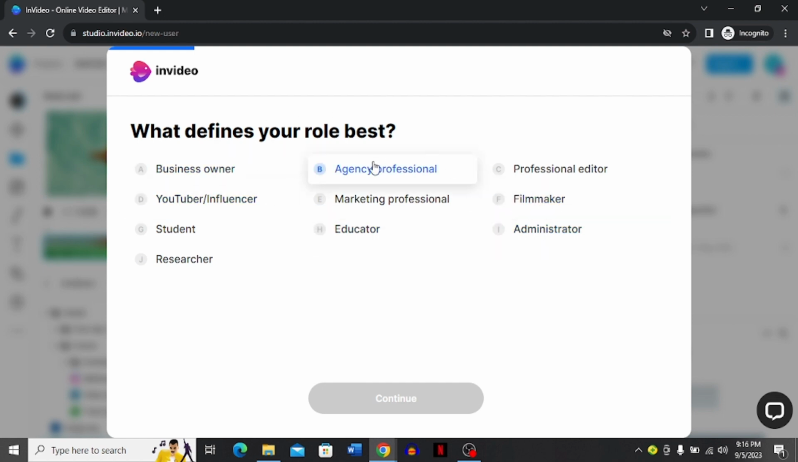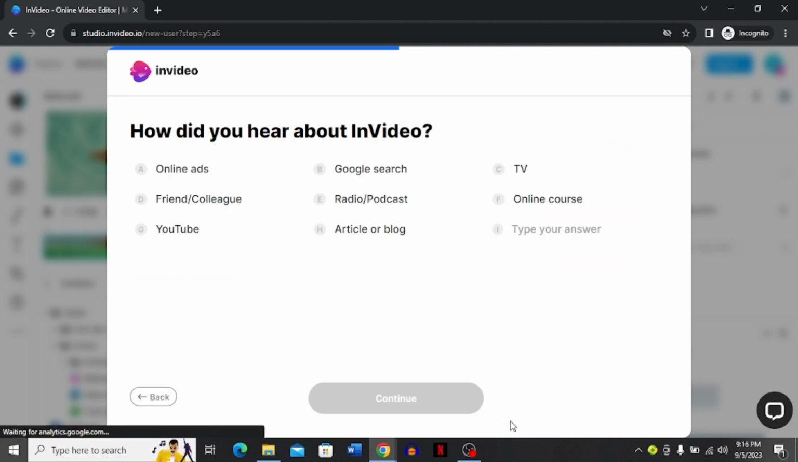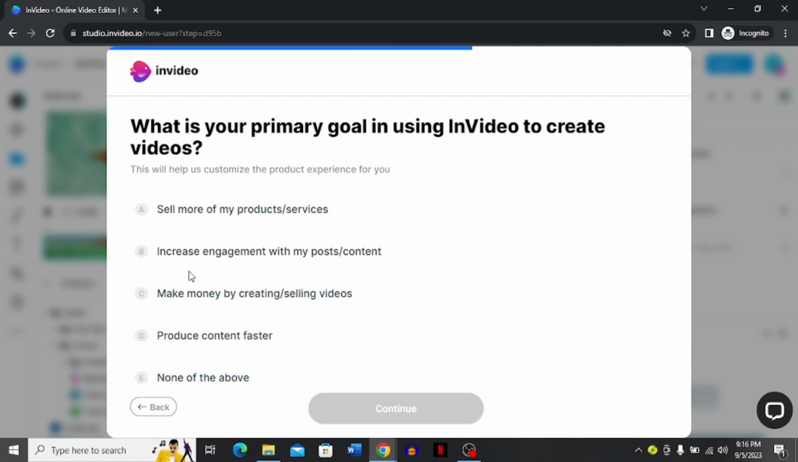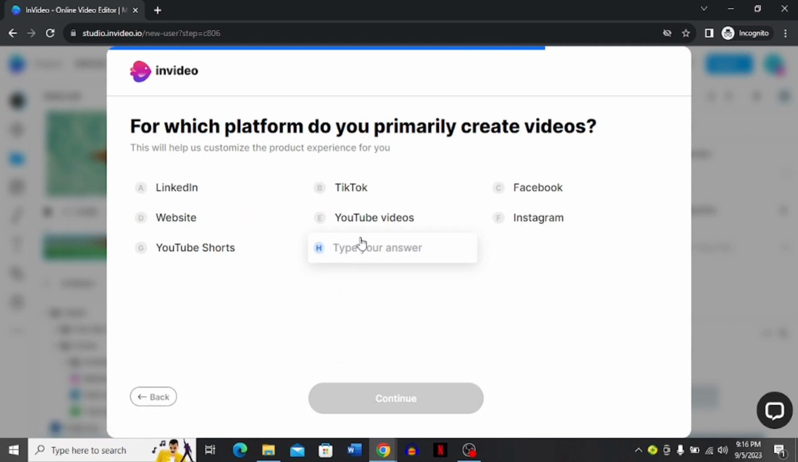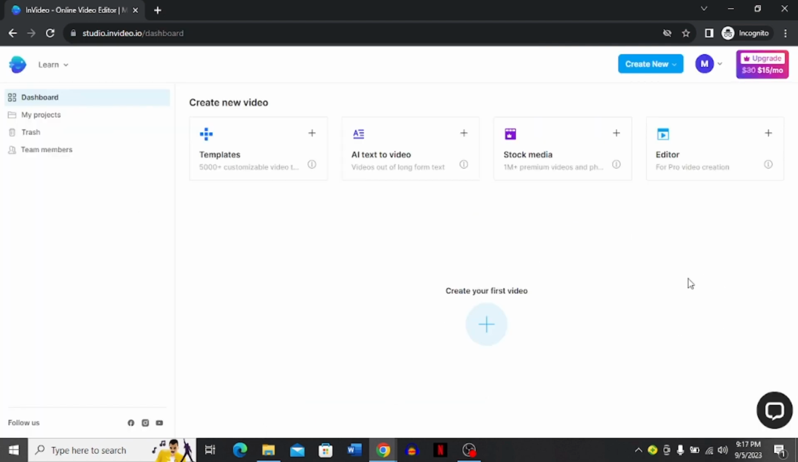No matter what you choose, it doesn't really matter. I'm just going to click student and continue, and then you have to name your team. I'm going to name it my team, and then you can skip this for now. I'll click any random option and continue again, and then you can see there's this option. I'll choose any one and click continue, repeating the process, and then you can see this interface has opened.